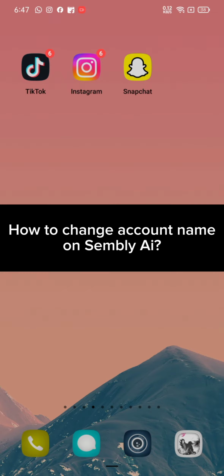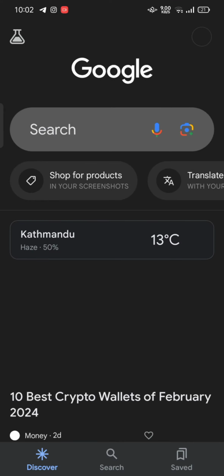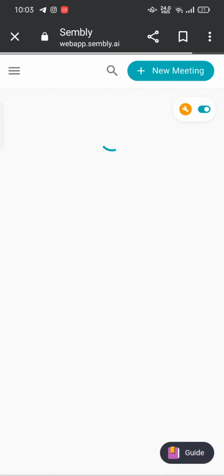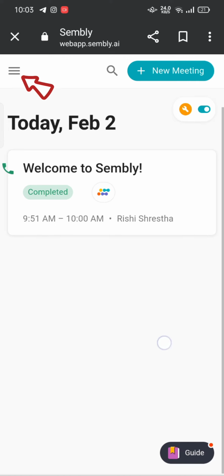To change your name on Sembly AI, firstly go ahead and open up your Google search. On the search box at the top, type in sembly.ai and make a search. The official page of Sembly AI's account will appear on the screen. Log into your account if you are not logged in and it will take you to the home page of Sembly AI. From the home page, tap on three lines at the top left corner of the page.